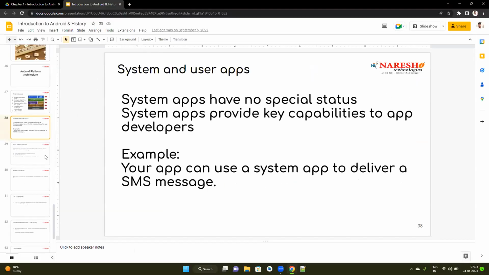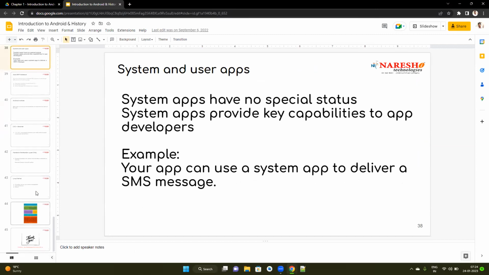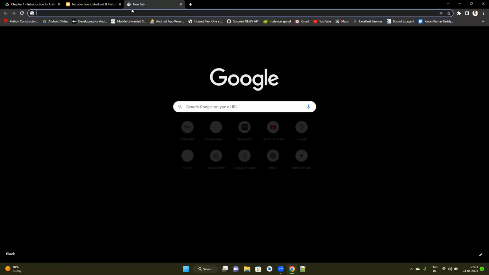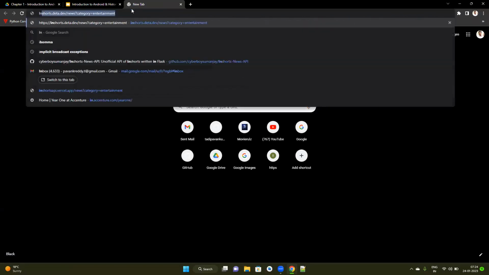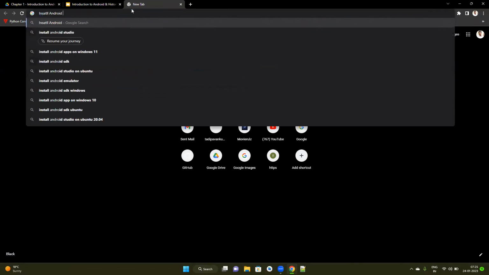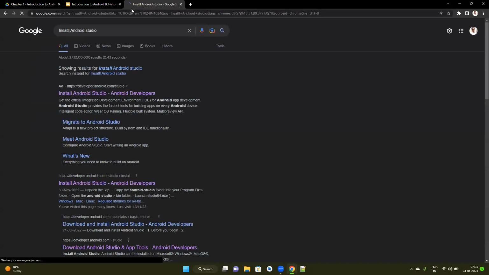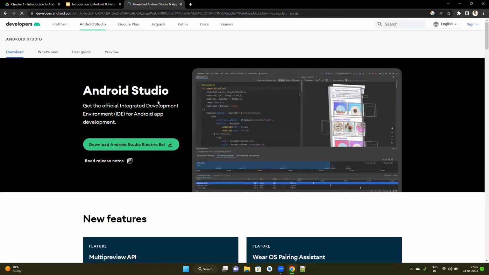Okay. Let us go ahead to install Android Studio, right? So how to install Android Studio? Type this, install Android Studio, and you would get the official documentation from developer.android.com. So the latest Android Studio version is Electric Eel, which you can download directly. So I'm sharing this link with everyone.